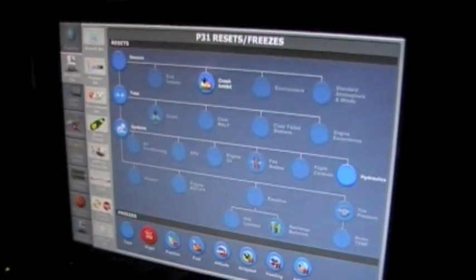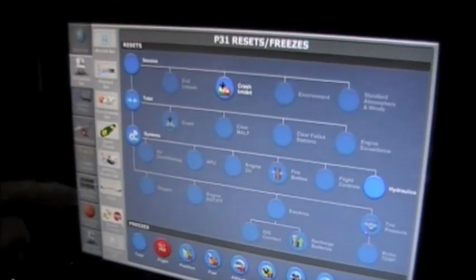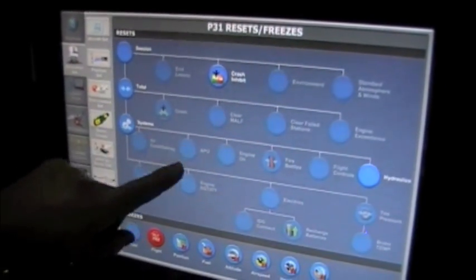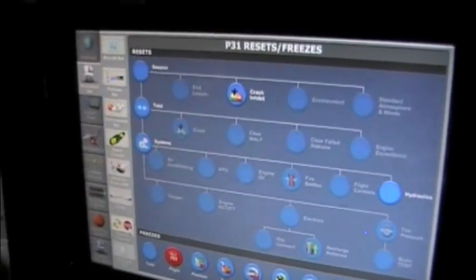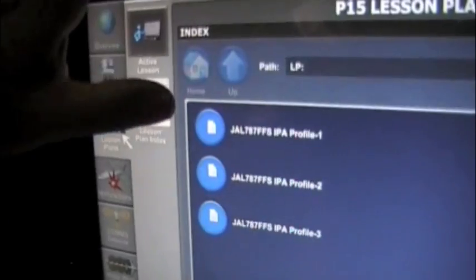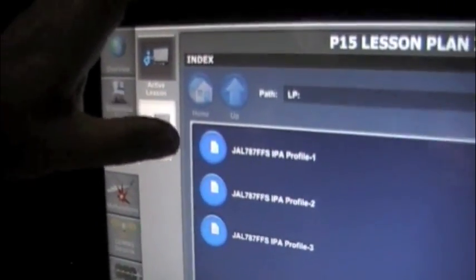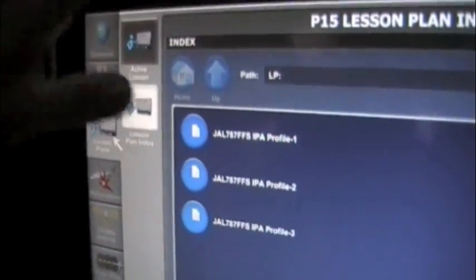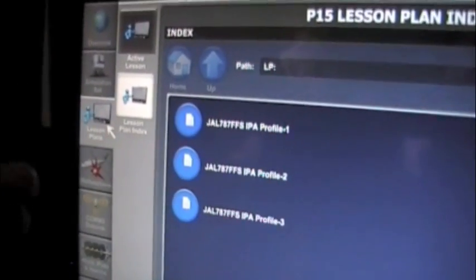Freeze reset page: whenever a system is out of its default value, the selection becomes highlighted and the instructor resets to default. Typically used in training, we have lesson plans, so that the instructor, when he wants to start the lesson, selects a typical or required lesson plan used for the phase of training that will be done in the simulator.